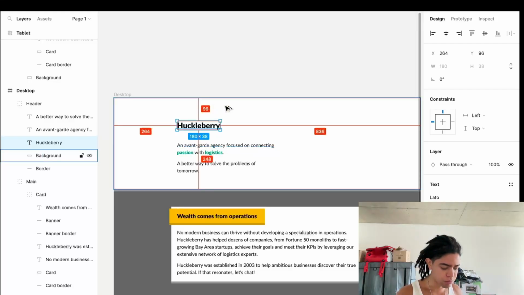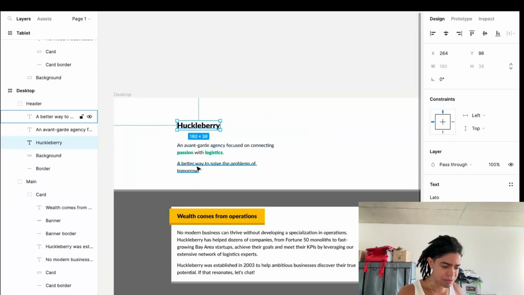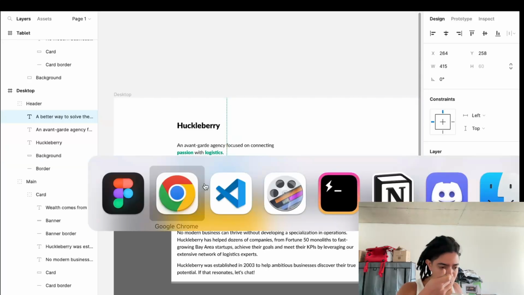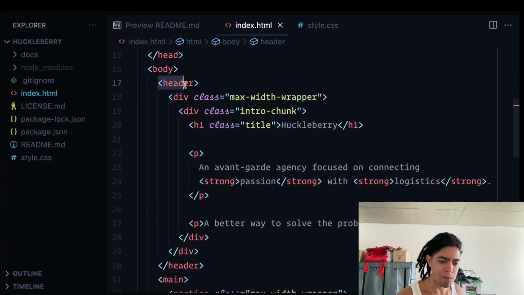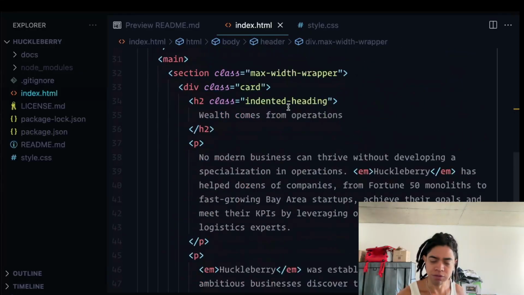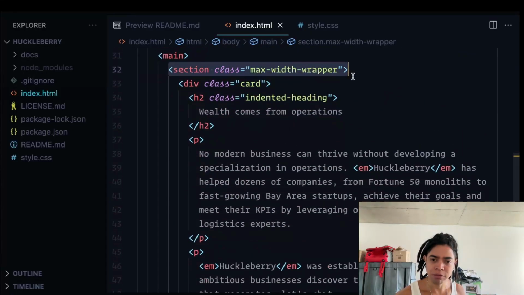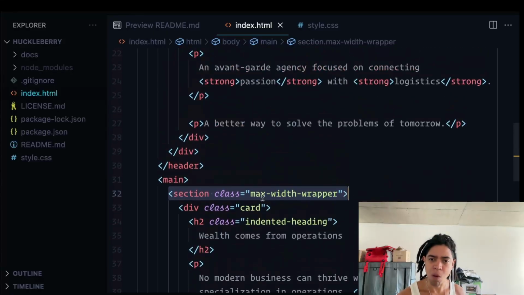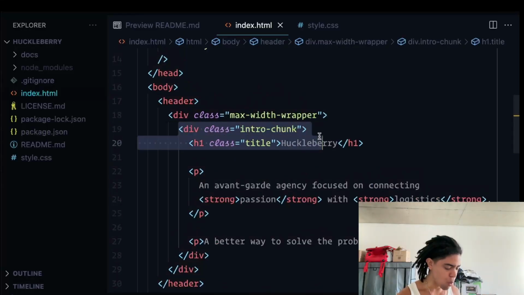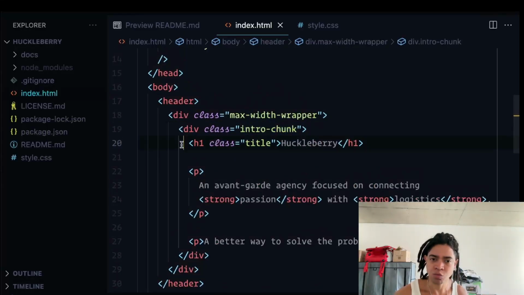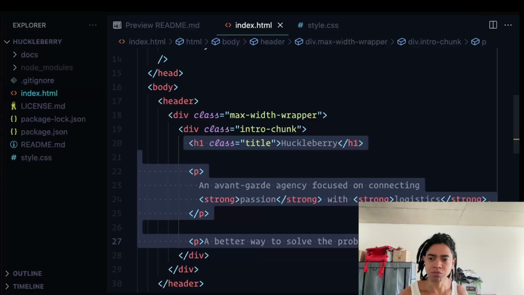And so I know I want to put 96 pixels of padding on top and 64 pixels of padding below. But where should I do that? I could do it on the header, or I could do it on the maxWidthWrapper, but I don't want to do that because I have another maxWidthWrapper below, and I want them to focus on the max width wrapping and not have a bunch of other random styles there. But actually, I'm going to put it on this div class intro chunk. I want these styles to be as close to the content that they wrap as possible.